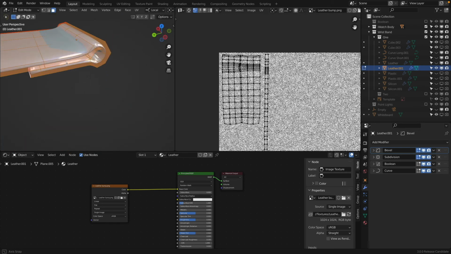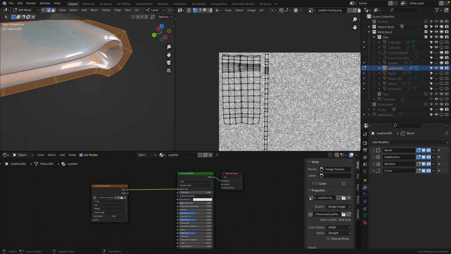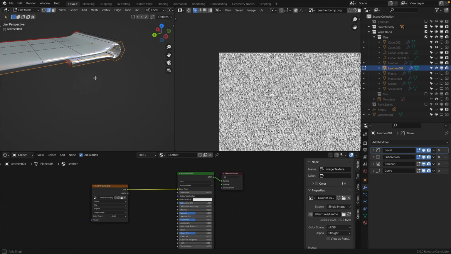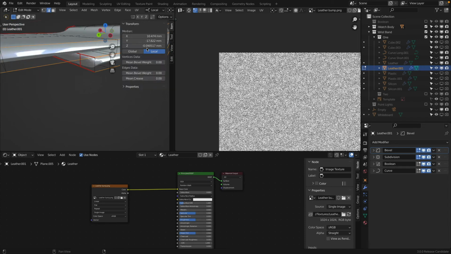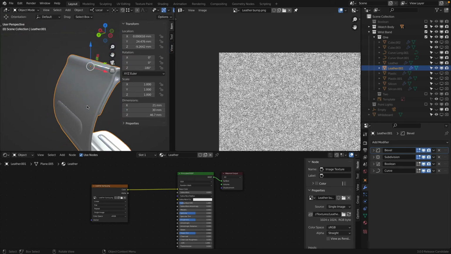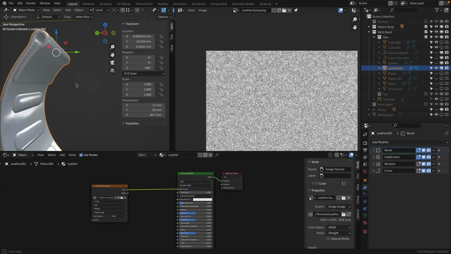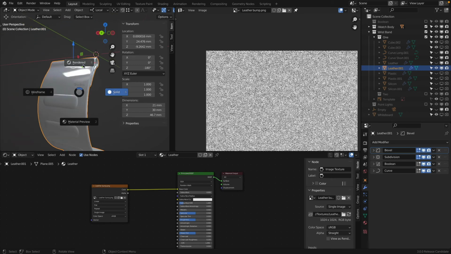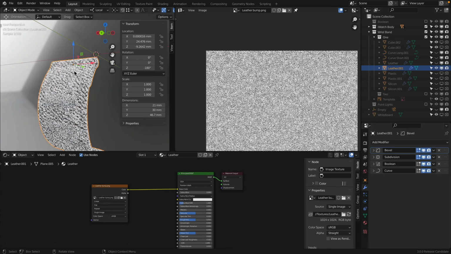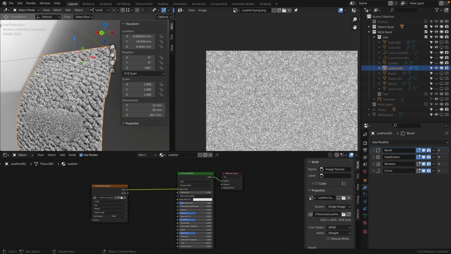Oh, I must have by accident maybe forgotten here this bevel weight. Yeah. Okay. So let's try rendering. Please work. Yes, there we are. Beautiful. Okay.